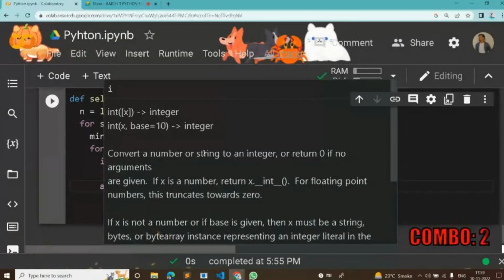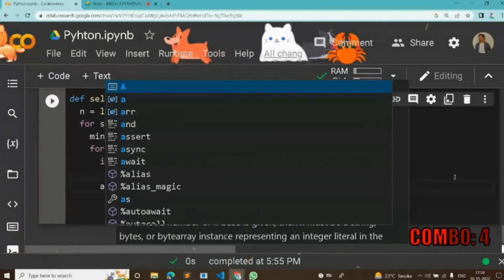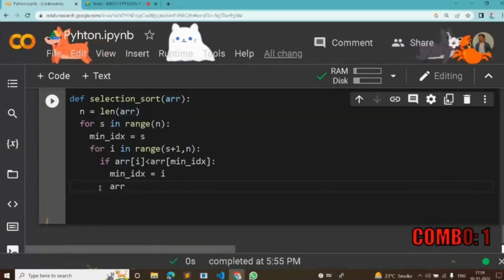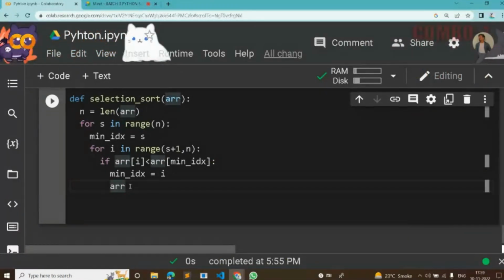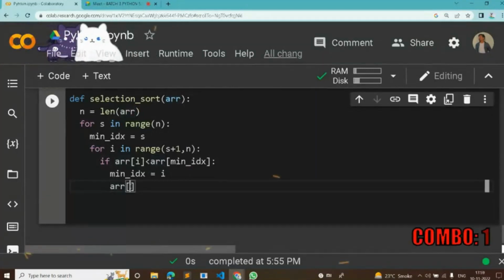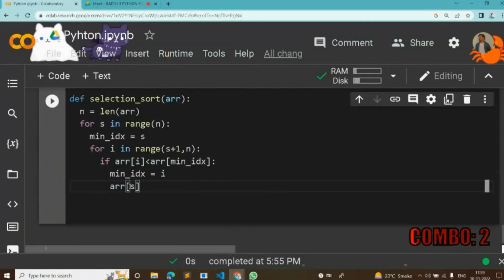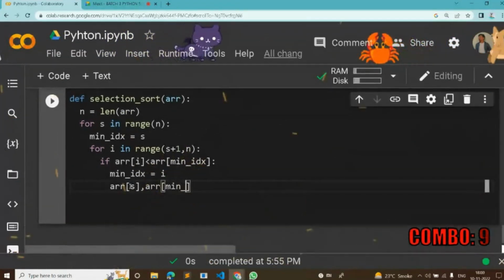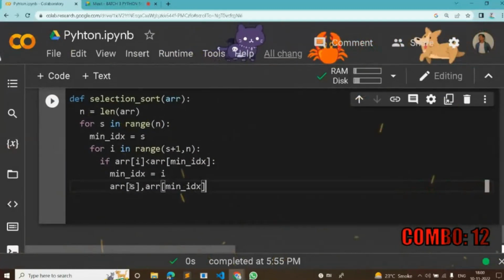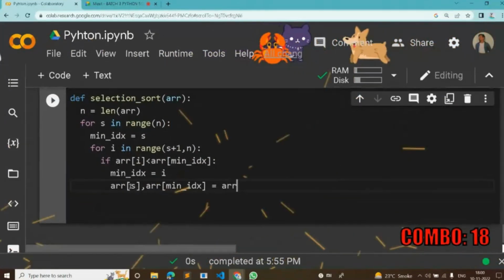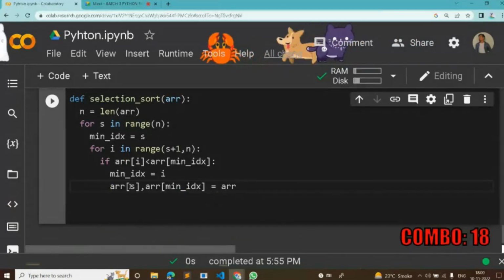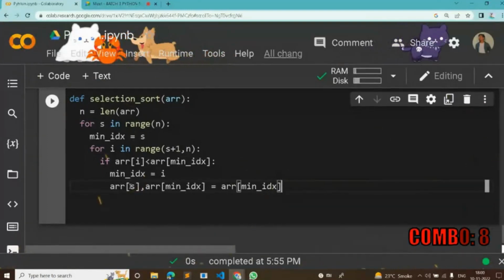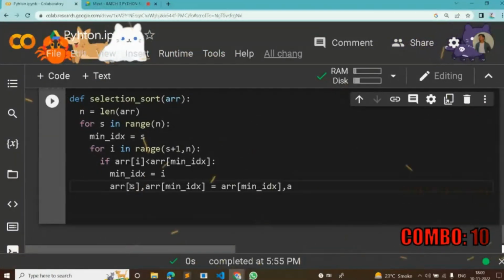And we are assigning array of s, comma, array of min index is equal to array of min index, comma, array of s.